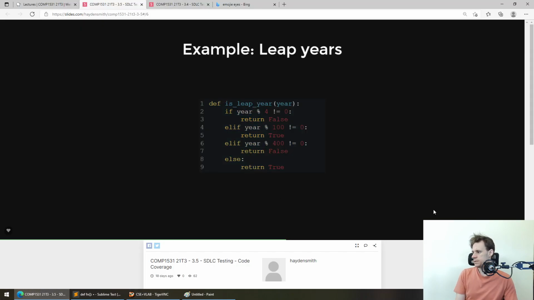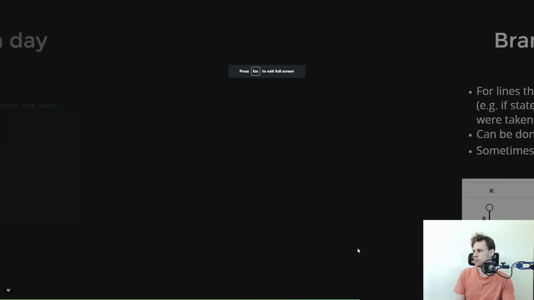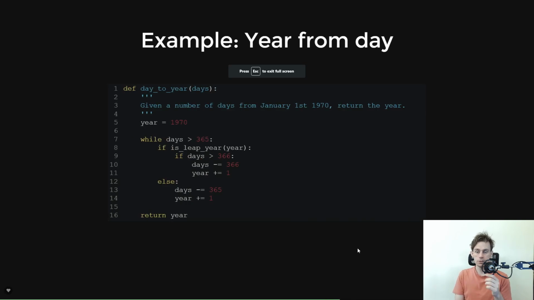To wrap up this particular lecture, you can have a look at this example in your own time. Honestly, this one's a fun one to go around. If you want some more practice with coverage, then you could try and run coverage against this one and actually try and test it. So days into years is a function that, given a number of days from January the 1st, 1970, say, 10,000, 30,000, returns what year we're in. So if you gave it 100, it would say we're in 1970. If you gave it 400, it would say we're in 1971.